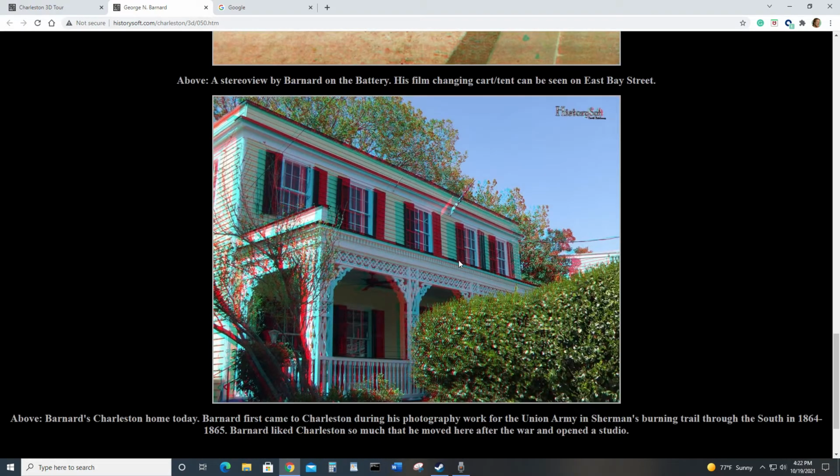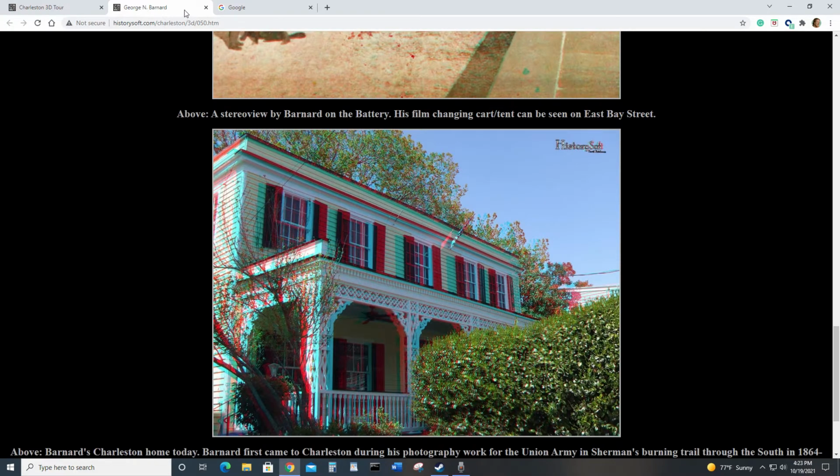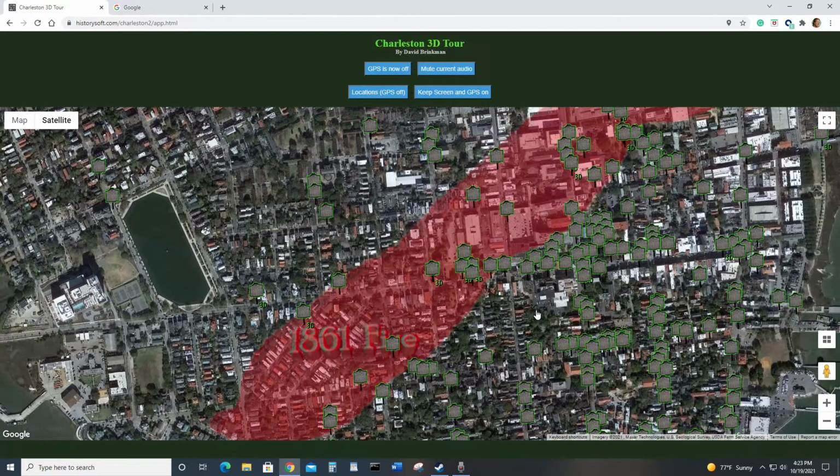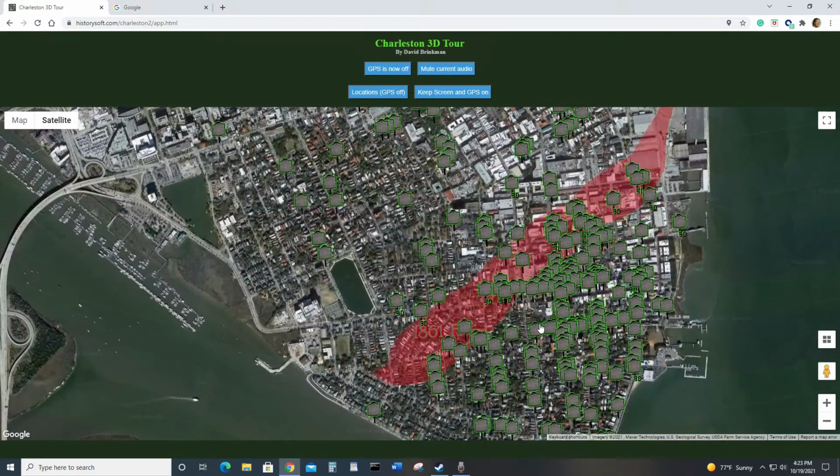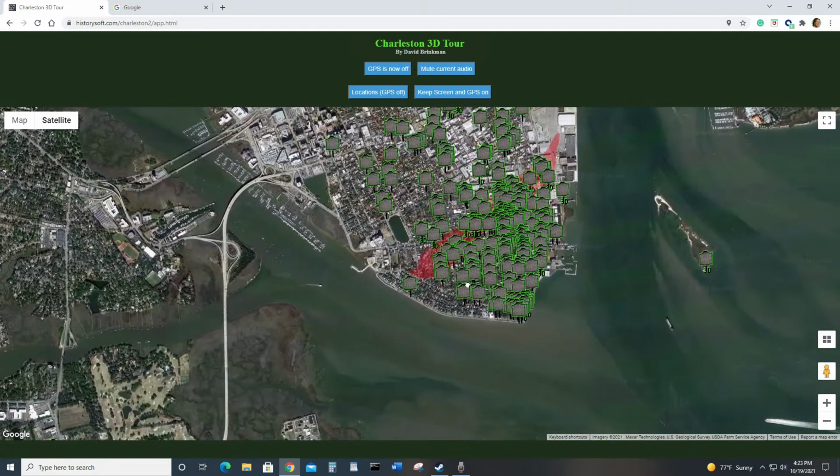That's on the battery. There's his house today, also in 3D. So that gives you an example. There's lots of content in here. Of course, we can move out.